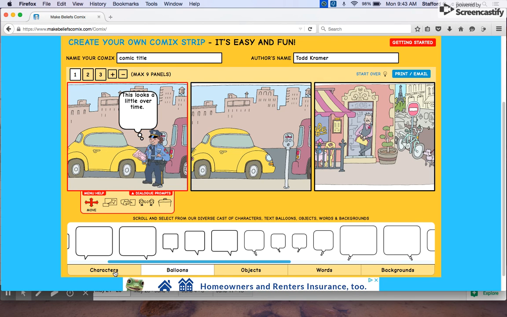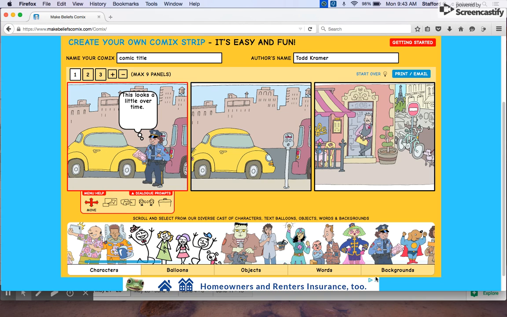Then I can come back and I can add a second character and so forth. So you get the idea of how that works.